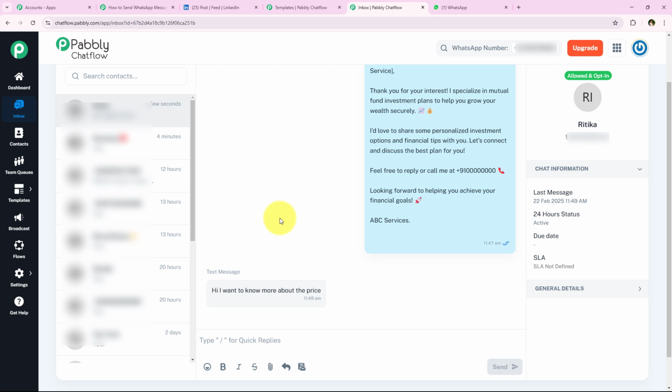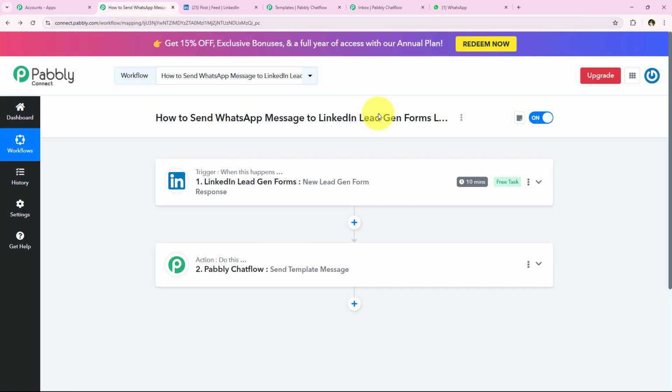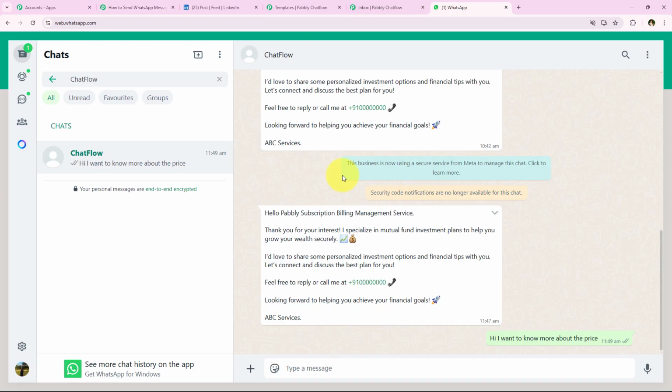All right, but you have to keep in mind that within 24 hours you can send only 2 WhatsApp messages to a particular lead until they are replying back. If they don't reply back, you will have to wait for 24 hours and then send automated WhatsApp messages further towards a particular lead. All right, so yes, with this we have successfully completed our workflow, and we have successfully sent an automated WhatsApp message to our lead right over here.